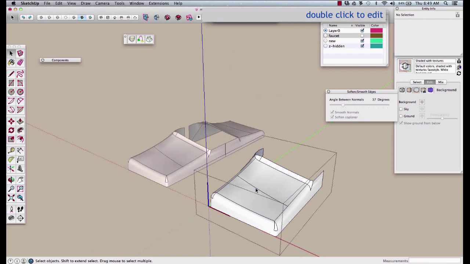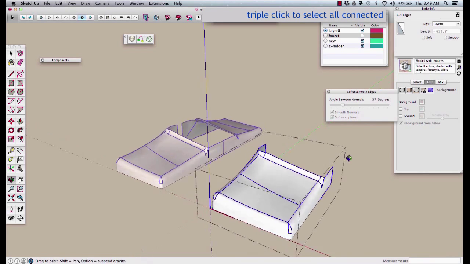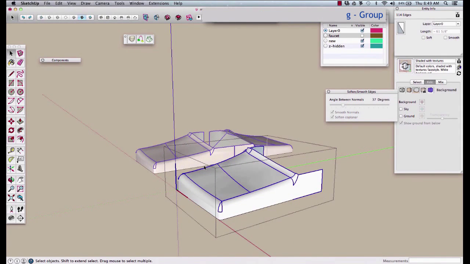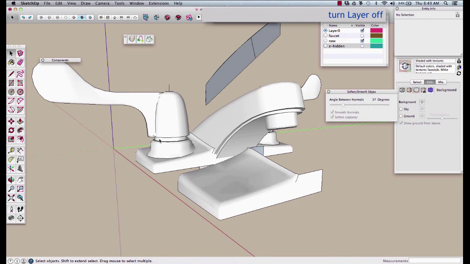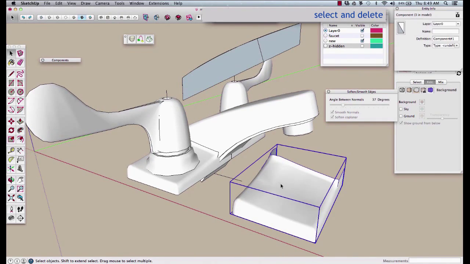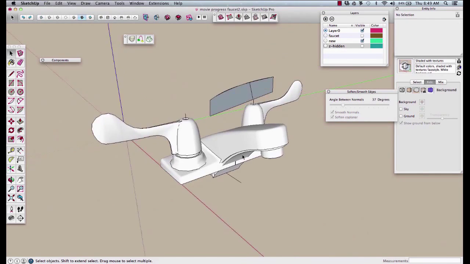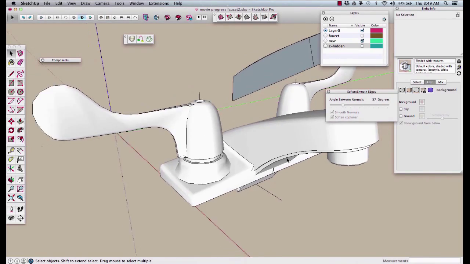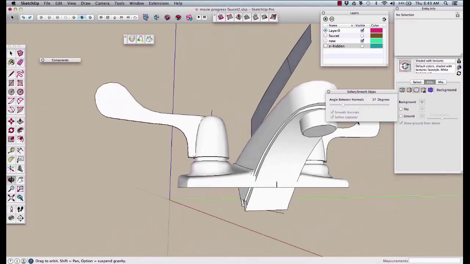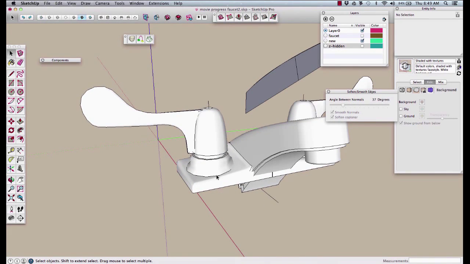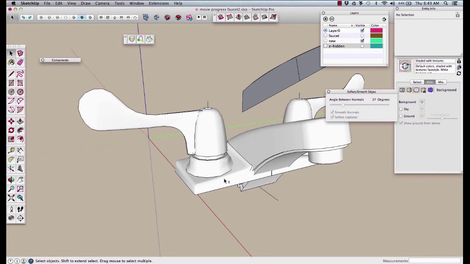Last thing to do, we'll edit out here, is triple click on that arc. Selects all the arcs, make a subgroup of that, G, put that on Z hidden, the hidden layer. And now we can turn Z hidden off. I'm going to delete that out of the way. And there's our nice base with the nice fillets in there.